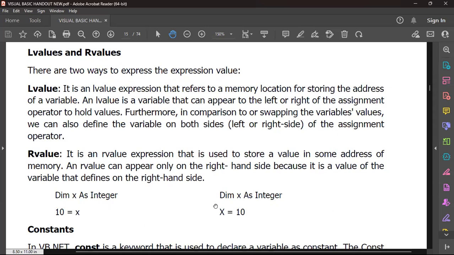Now, an L value is a variable that can appear on the left or the right of the assignment operator to hold values. In comparison to swapping the variables' values, you can define the variable on both sides, whether the left or right side of the assignment operator. Okay, so this is the L value, what it is saying can be done.